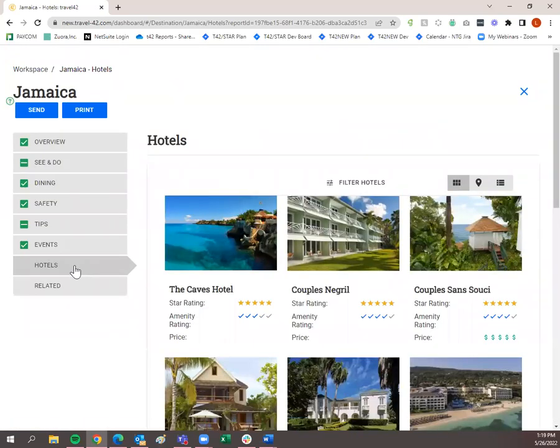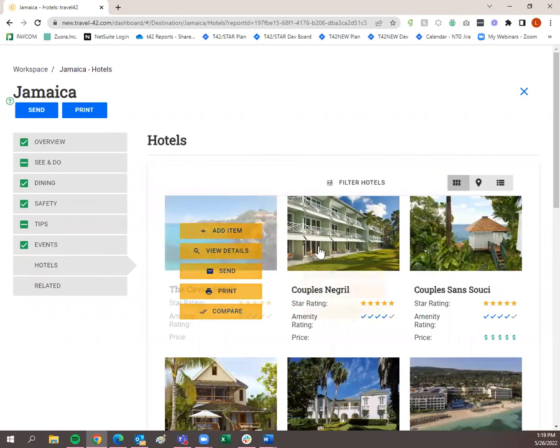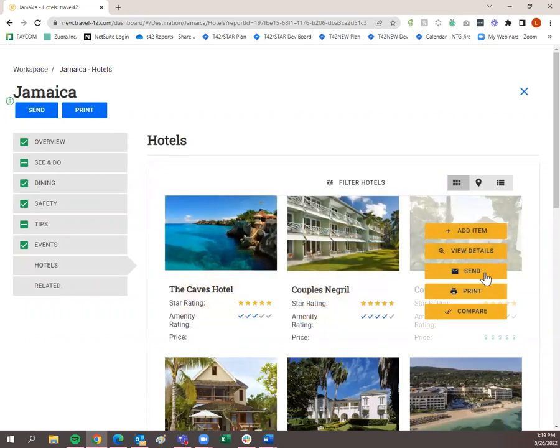You'll see it set up just like the search results. I have each individual hotel, and I also still see those send and print buttons. I'm going to advise you not to utilize those buttons if you're creating a trip plan. Remember, creating a trip plan allows you to pick and choose the items that you want to add without it sending or printing all of the information. So if you send and print over here, you're sending and printing everything within that hotel, not necessarily what's in your trip plan. So I'm going to go ahead and look at these details.